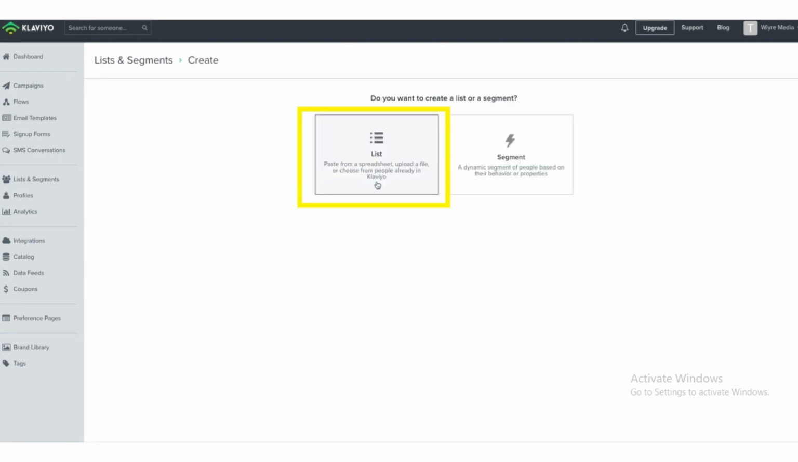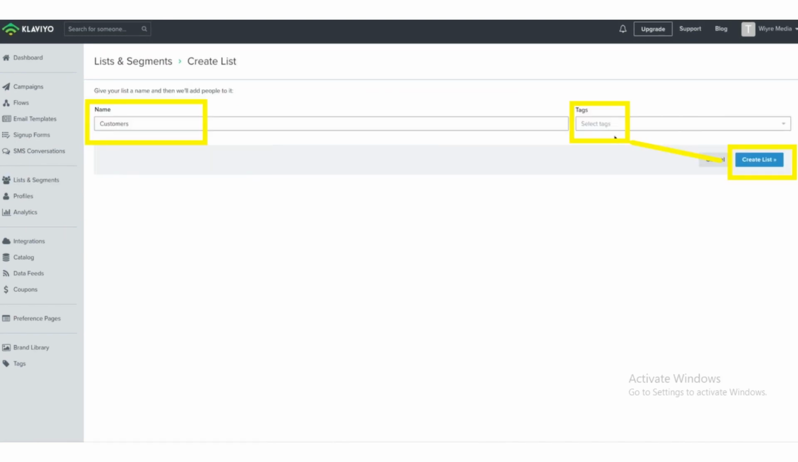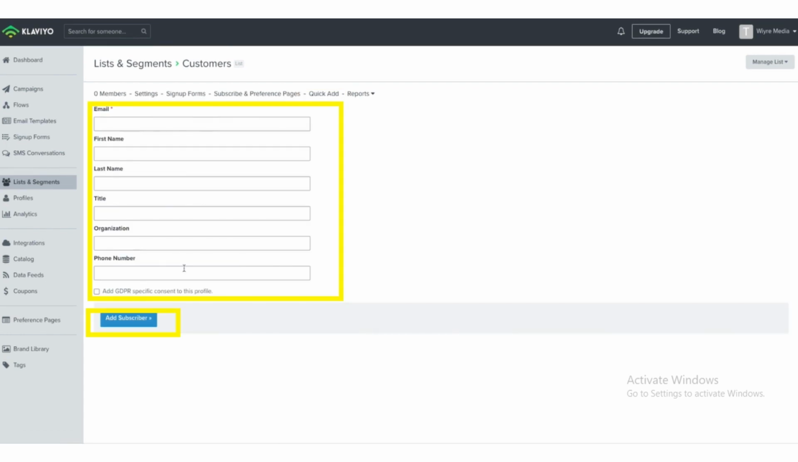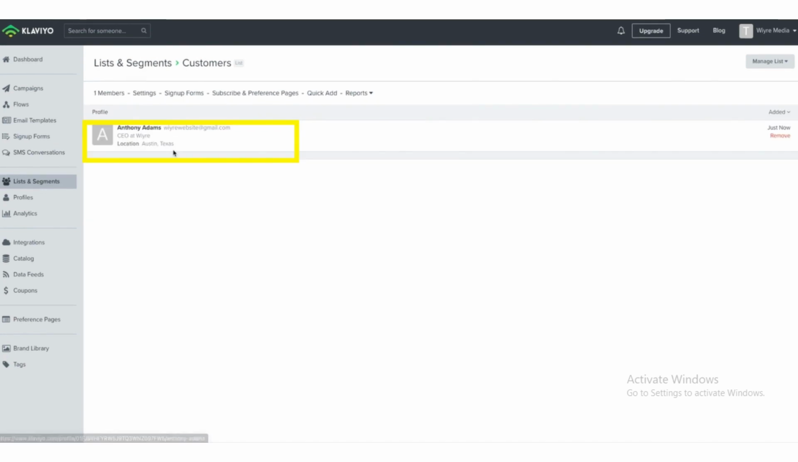Now you have two options, click list. After clicking the list button, add the name and tags and click on the create list button. Now click on the quick add button and fill this bar and click on add subscriber. Now here you see the subscribers.